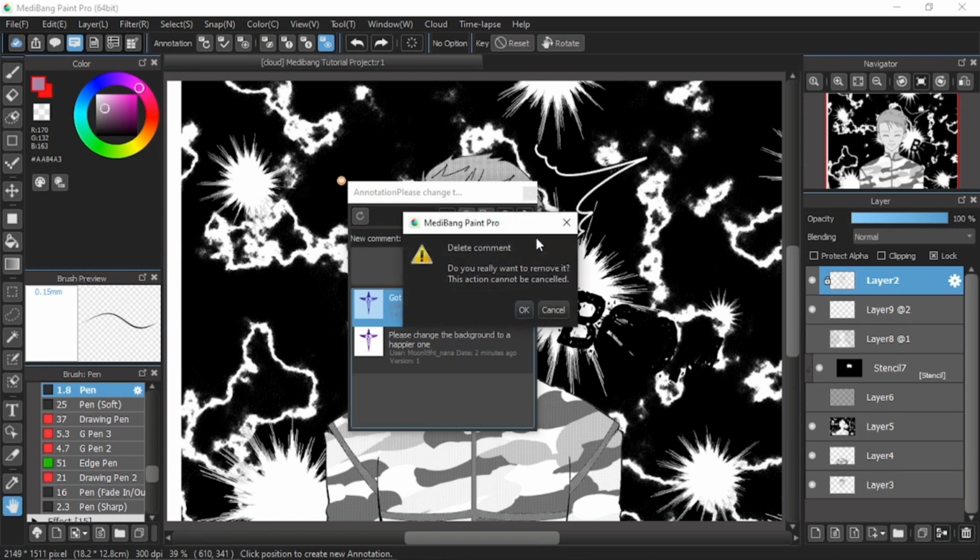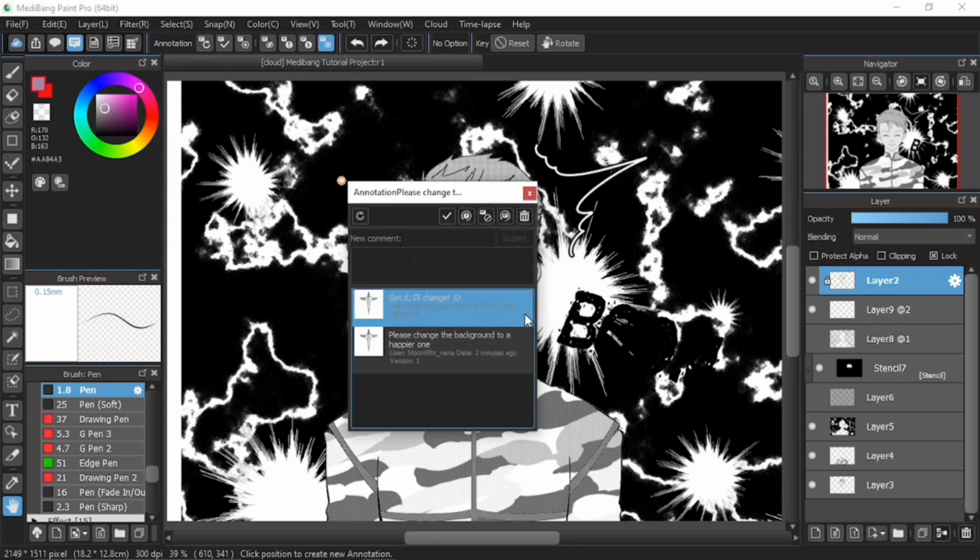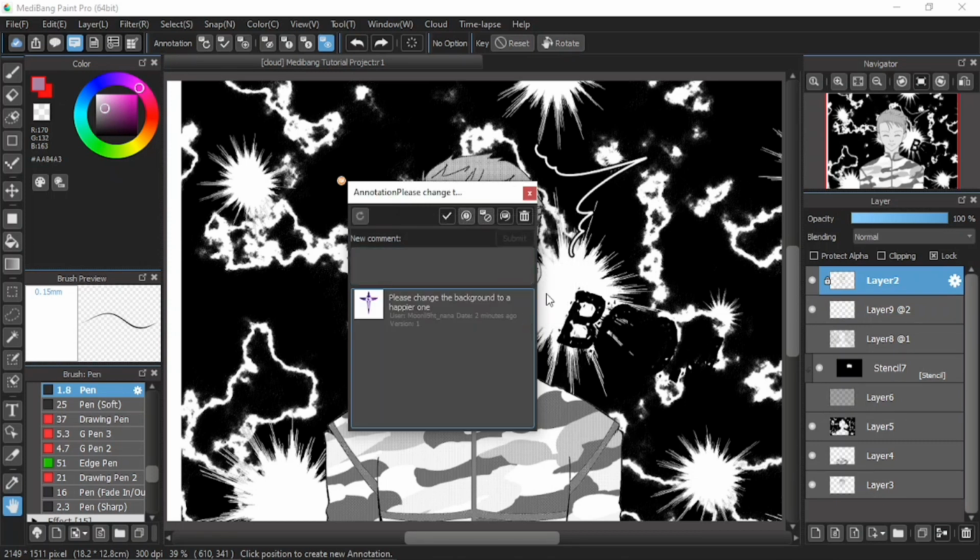A small window will pop up for confirmation, then simply click OK when you're very sure. If not, you click cancel. Take note that you cannot delete the comments made by other members of the group unless you are the group owner. And you cannot delete the first comment that started this annotation. You can only delete the annotation itself if you want to delete the first comment.